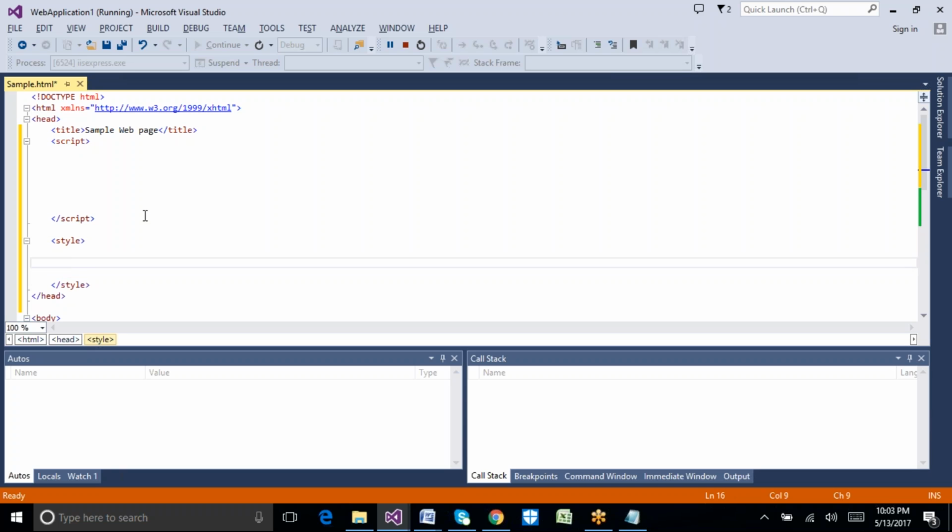For my website, I want to apply some kind of format, with rich colors and rich styles. By using Cascading Style Sheets, CSS, I can make my website more colorful. If I want such style options, then we can write our code in the style section.